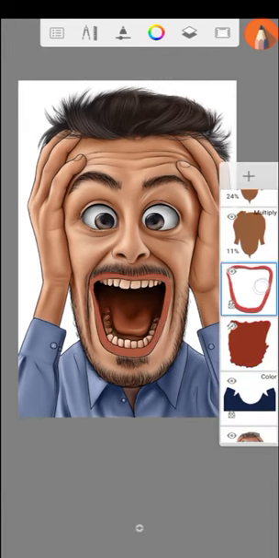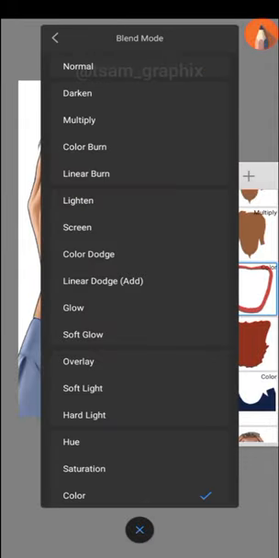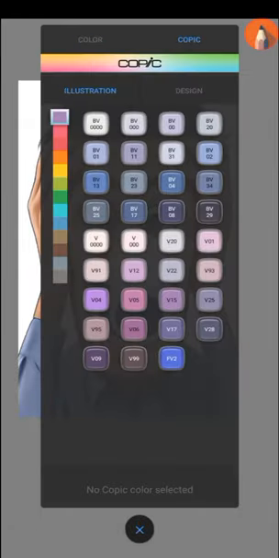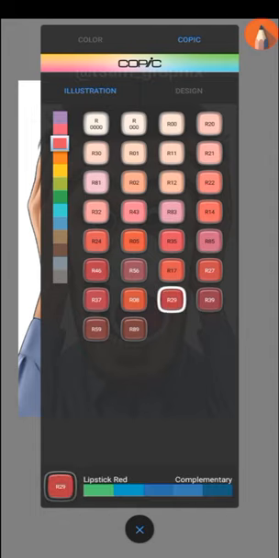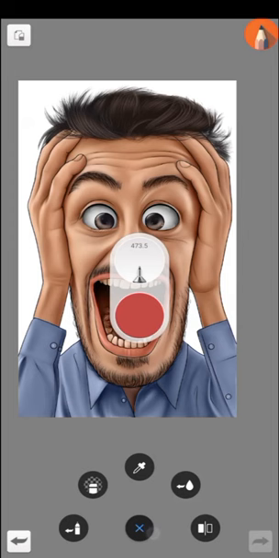For the lips, I use lipstick red under color Copic. So this is lipstick red R29.